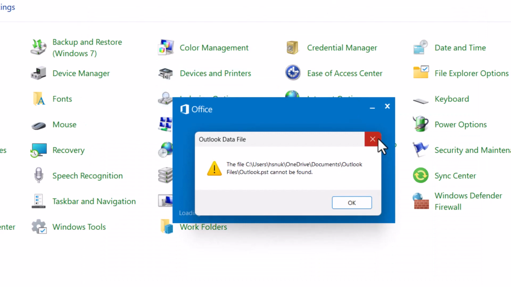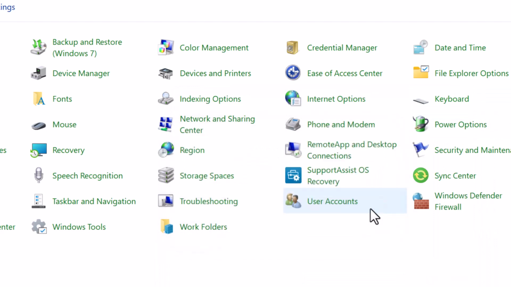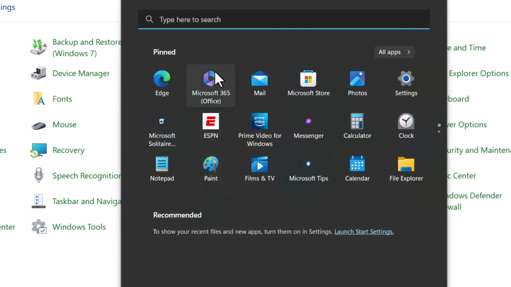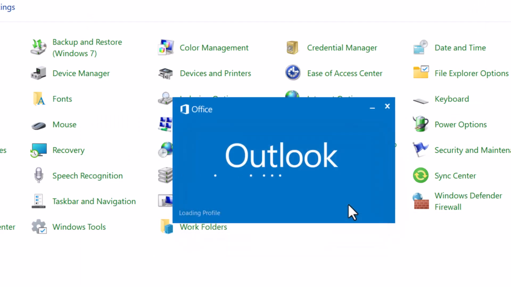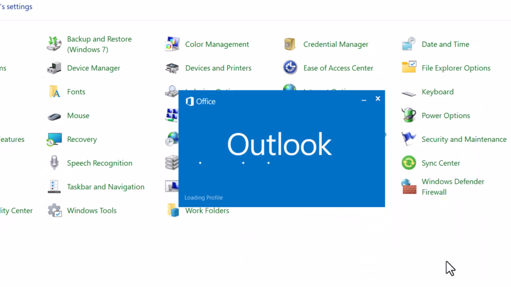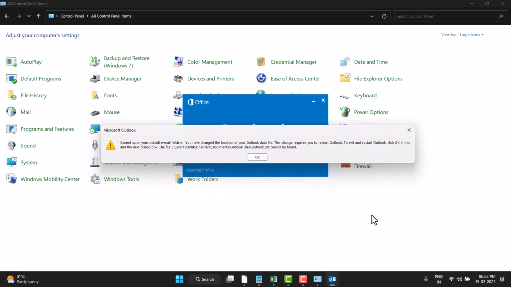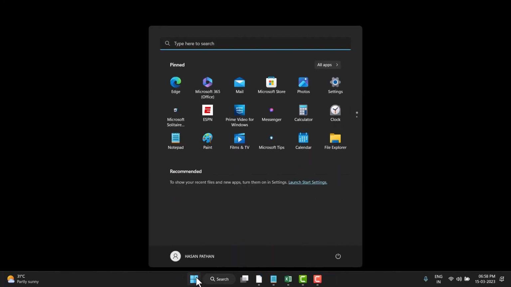And still this method does not work. So now select this one and click on Open. If all these methods do not work, then try the last one.